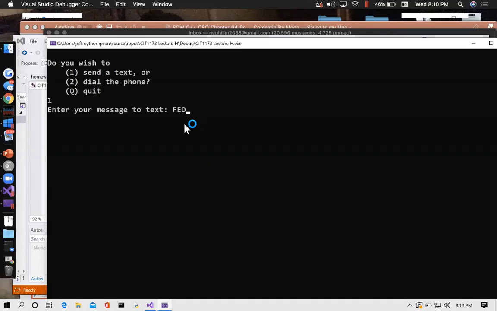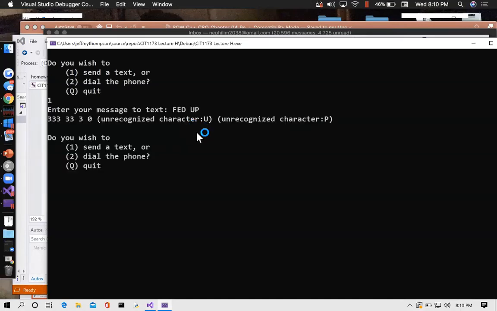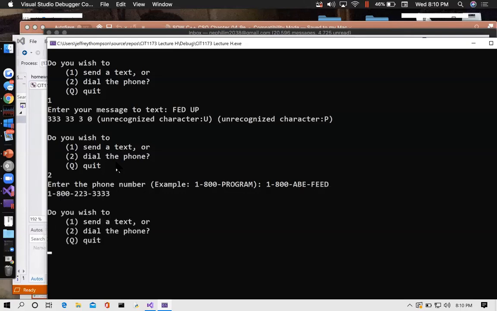Send a text. Fed up. Now it's asking us to do what? Let's dial the phone. 1-800-ABE-FEED, right? Whatever. And that's 1-800-223-3333. And that's good, right? Because E's and F's and D's are all in the 3s. And A, B, and C are all in the 2s. So I think we're good there. I think we have a good program.